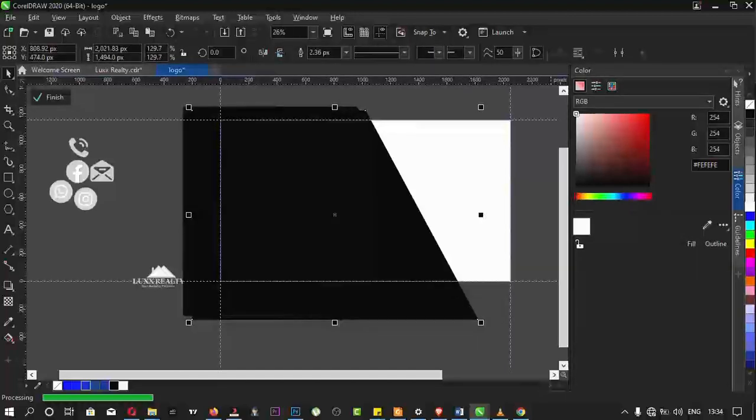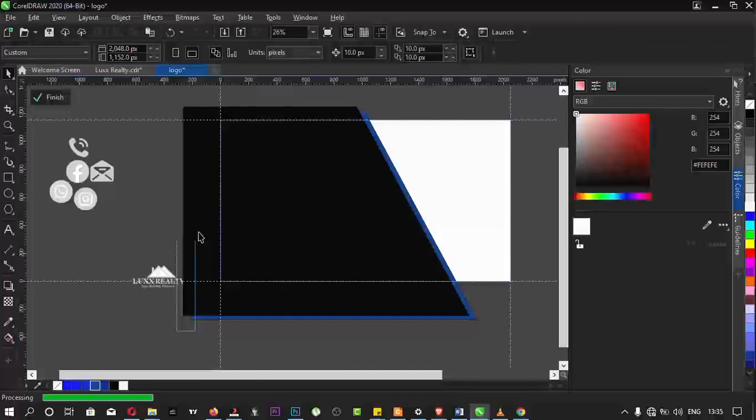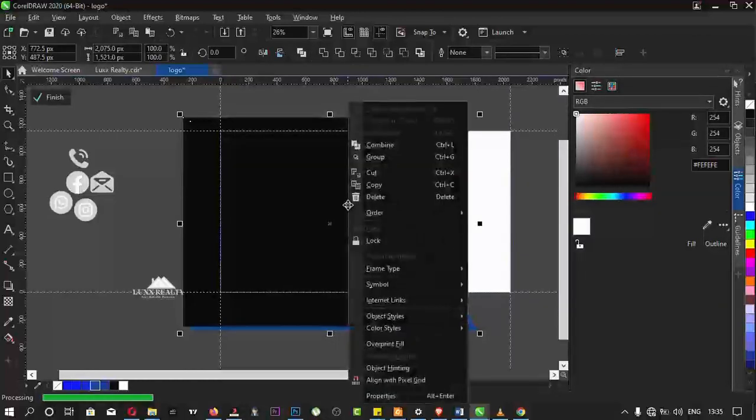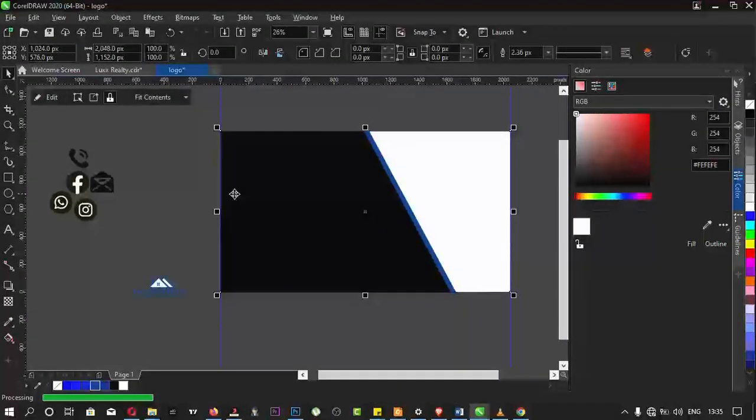I'm going to set the color to dark blue, yes, dark blue here. Push it a little in. No, it's like this. Then get rid of the outline and finish the design. Correct. So we have a nice shape here.